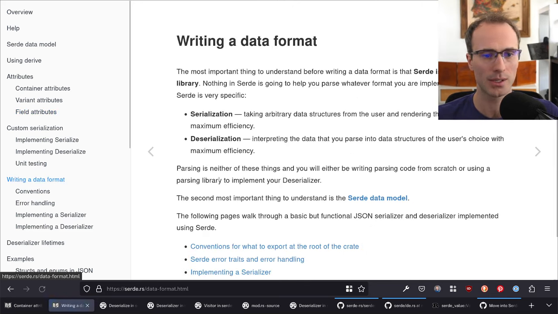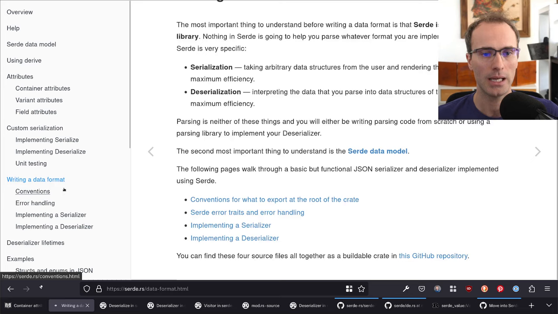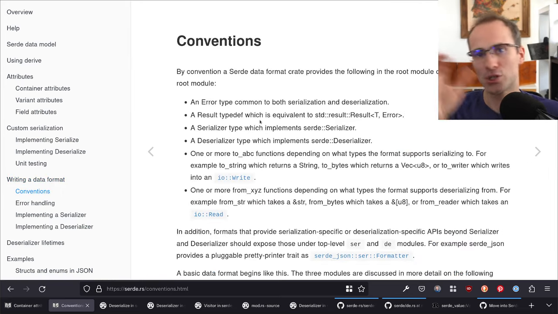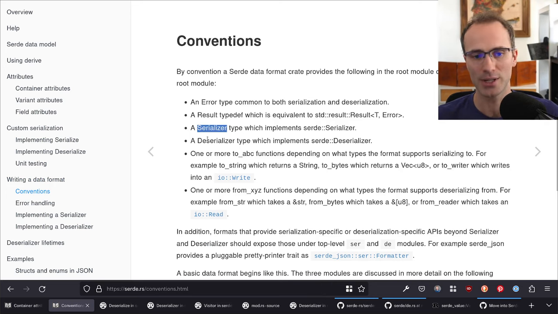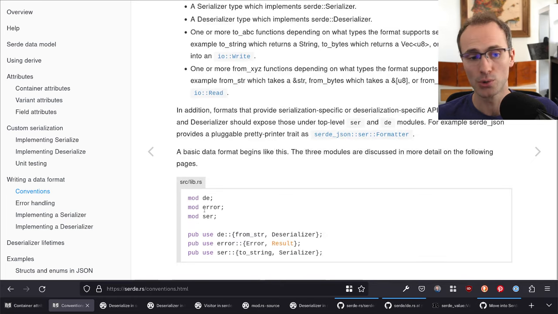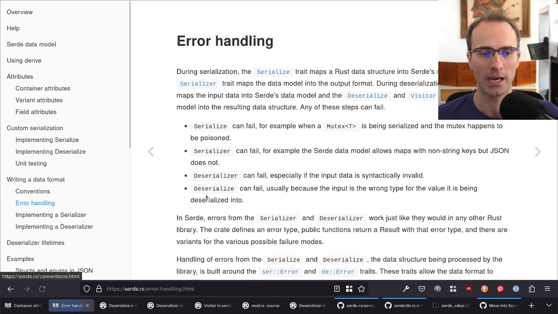Let's look at here. There's a page on writing a data format in the Serde docs, and it talks a little bit about conventions, like you should have an error type that's shared between serialization and deserialization. You should have a serializer, you should have a deserializer, and roughly what the names of the methods should be, what convenience methods you should implement, and what modules you should have. This is just basically how you should structure your data format.